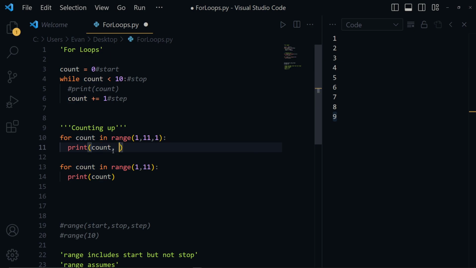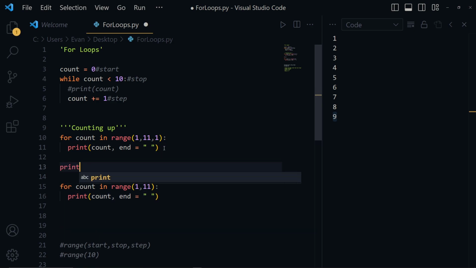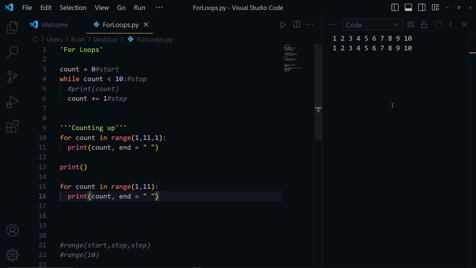So let's add end equals, like that. Let's add end equals. And then I'm going to add a print statement in between these two so that you can see on the output the difference. So clear this out. There we go. So, same thing. These two are the same because it assumes 1.